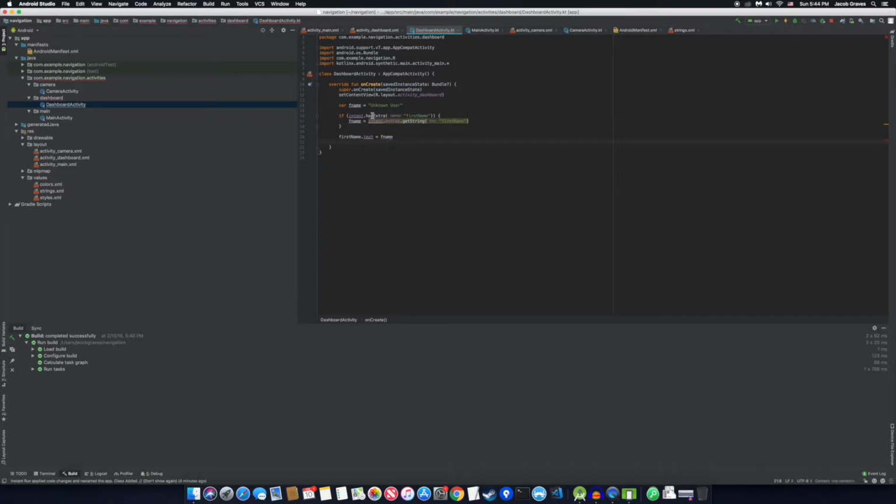If intent has extra, first name, intent.extras.getString, first name. All right, so we're going to do the same thing over here with our last name. Var lname, and that's not going to be unknown user, it's going to be unknown first name, and I'm going to copy that. Of course, if you do this, you have to make sure that you rename everything.